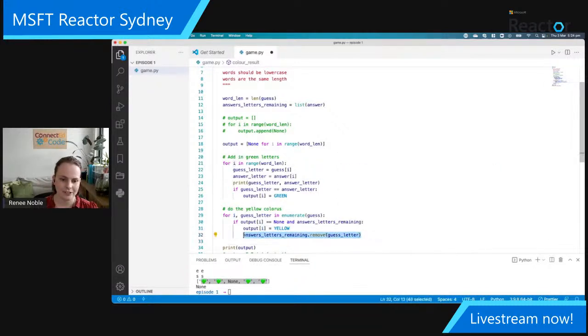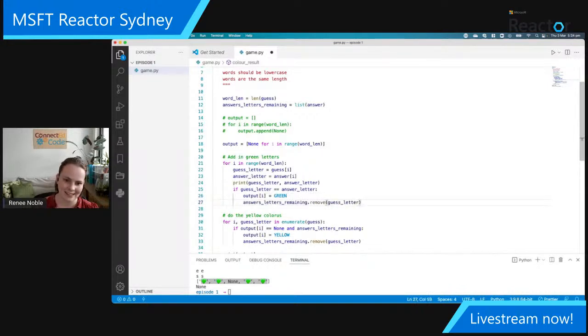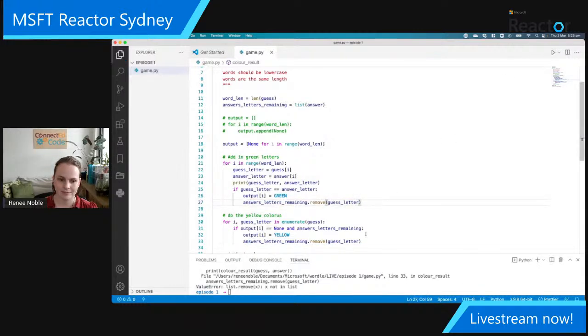Okay, and I'm also going to grab this and we're going to put it in our green section, because we also don't want to leave the green letters that we've already colored green in there to get colored up later. So that's also called guess letter. So we can just paste that in right there. And let's give that a run and see how it goes now.